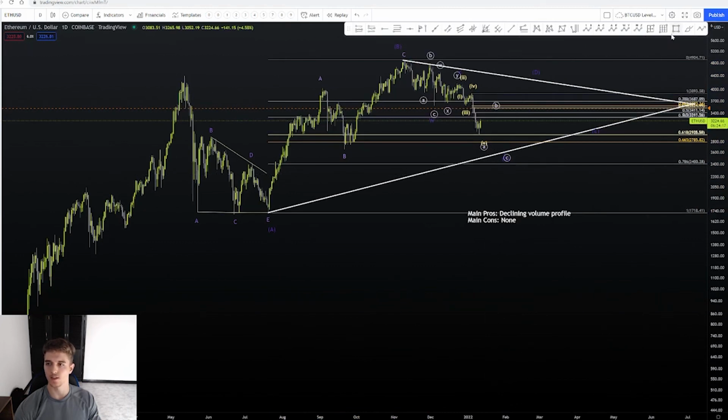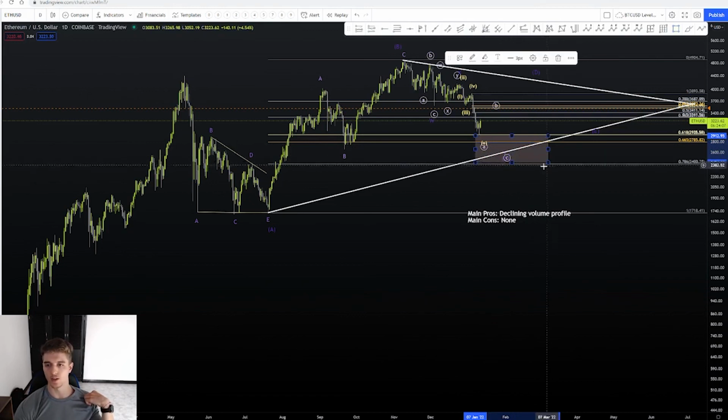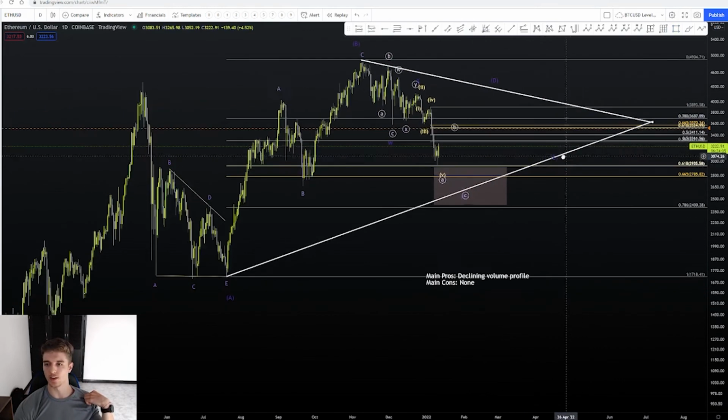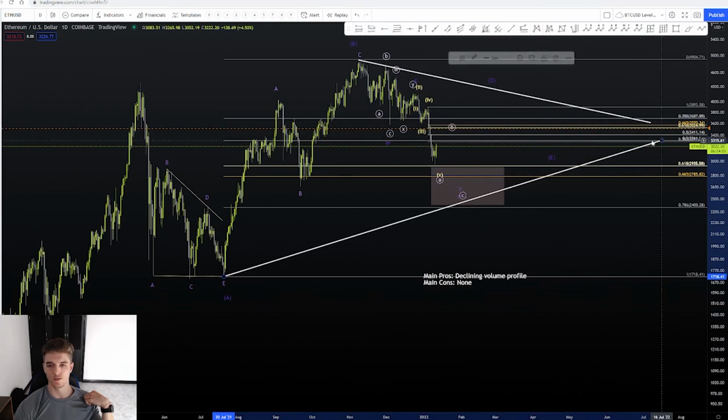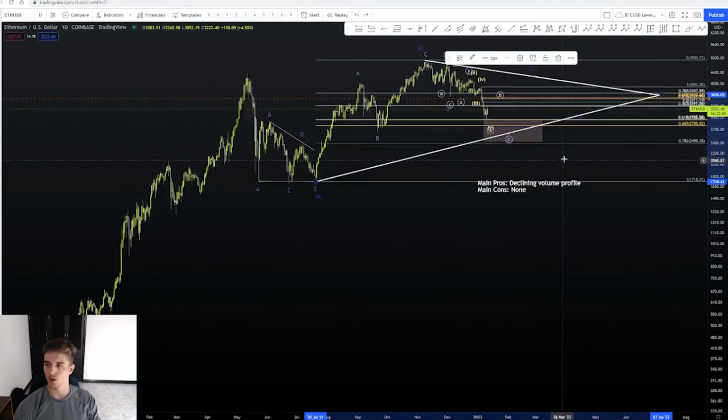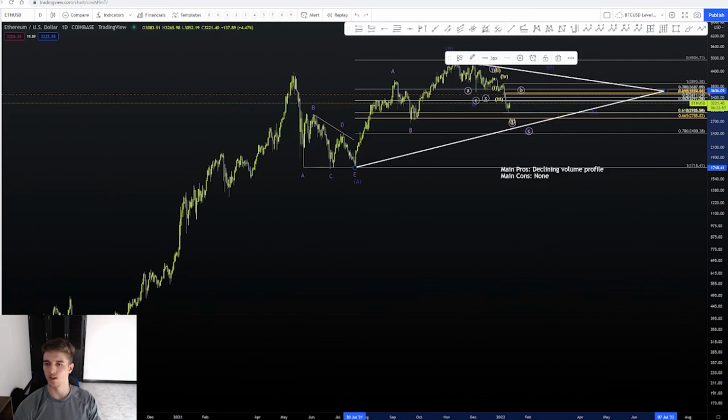So in this case, the target could have already been hit. It could have front run the golden pocket by a little bit, and we could be coming a little bit lower to around the 0.786 level. But that's what I wanted to show you guys for this count.